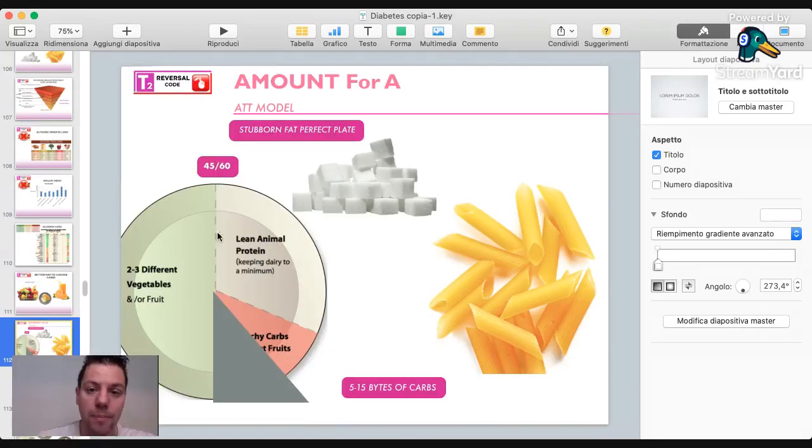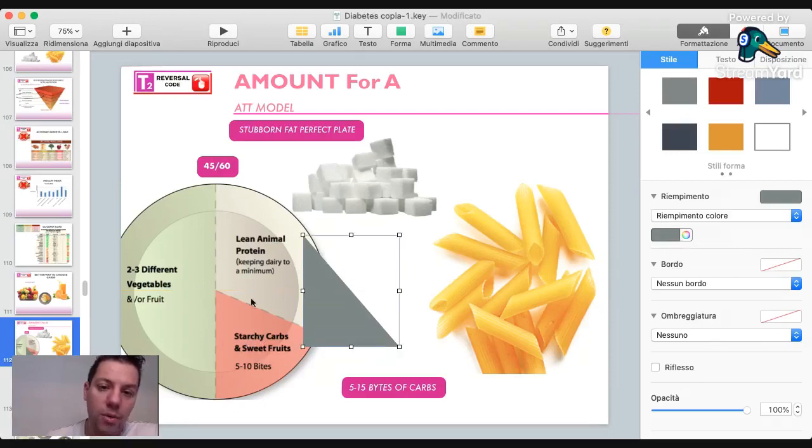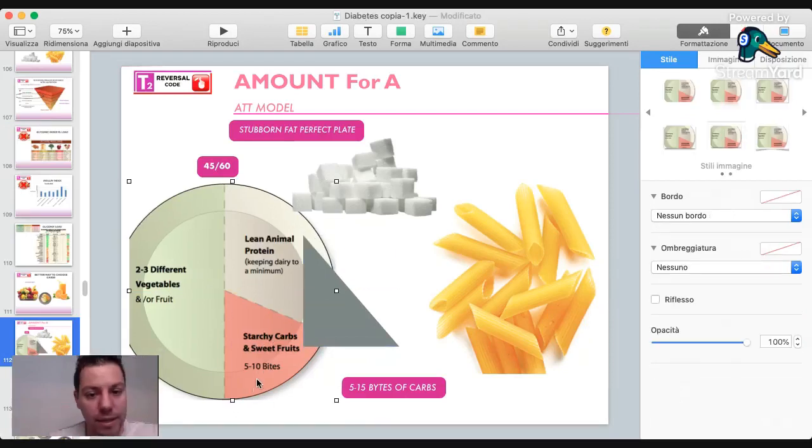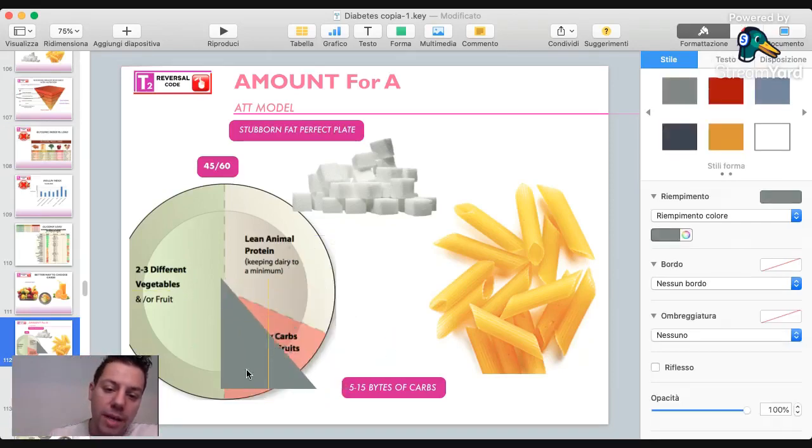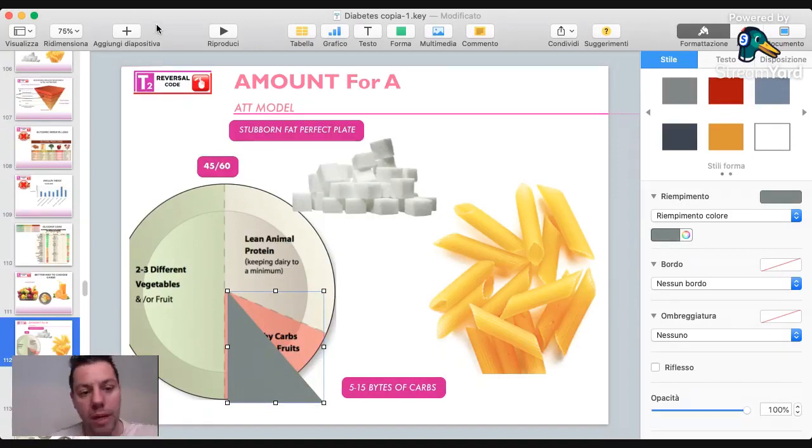So the amount, you always have to count something. You're not necessarily going to have to count the grams if you don't want, but you're going to have to count something. For example, you can build a plate, and you can build basically a 45 out of 60 kind of plate. And you can start counting things such as bites. You can include 5 bites, 10 bites. And of course, you can start by doing fewer bites and see how you react to it.